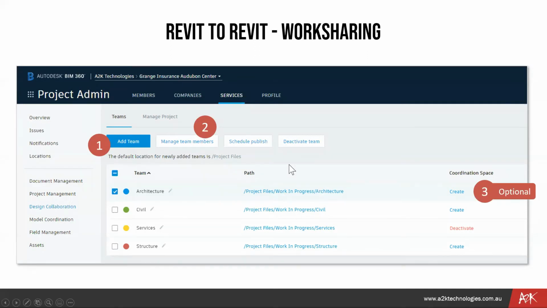Now, additionally, when we create a design team, a newly added feature is the ability to also create what we call a coordination space with those design files. I've noted this as optional because you don't need this if you're not going to follow through with some of these other workflows, but I'm going to bring it up now that we can add in a coordination space because this now ties more directly into the model coordination and the Navisworks and Revit workflows.